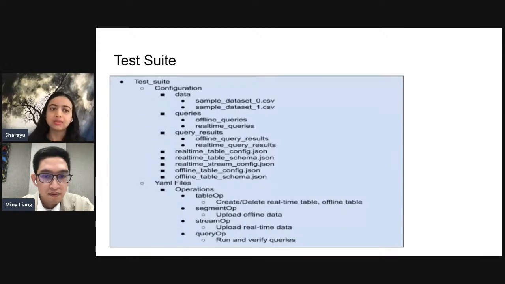So let's discuss the test suite. This is a sample test suite. We'll definitely get into more details when Ming shows you the demo. This is currently present in OSS. It consists of two sections. The first is configuration and the second is YAML files. In configuration, all your data, all your queries, query results, table configs and other information is present.